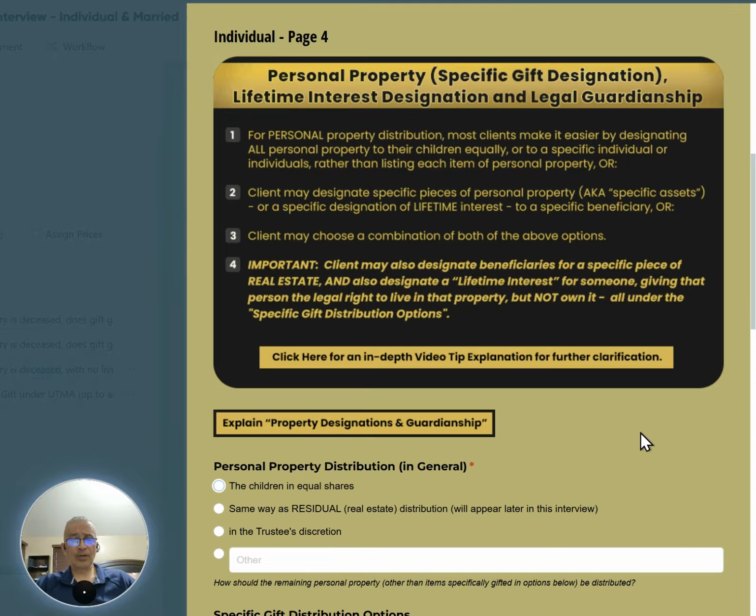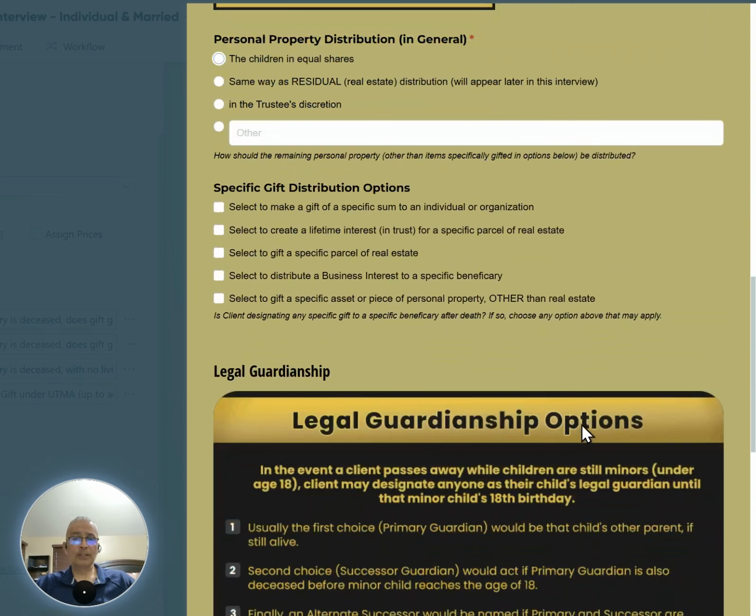I will insert a page tutorial link here that is exactly what you're watching now. That'll take you to that page tutorial on how to apply those concepts to filling out this page.